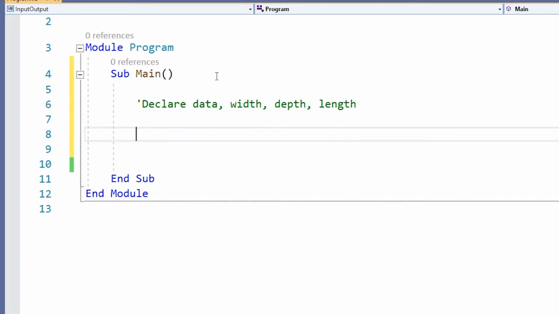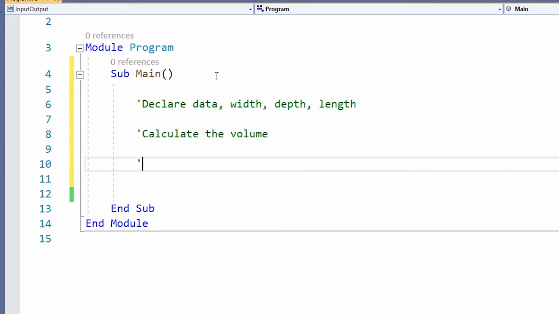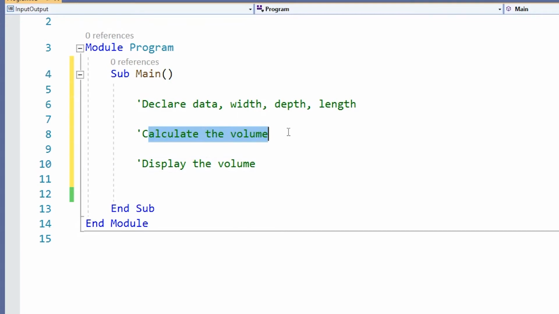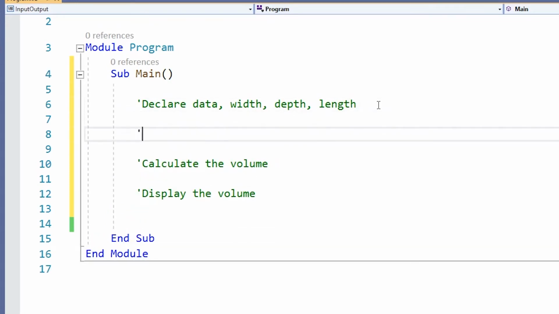Okay, let's put the rest of the program in now. So let's calculate the volume, display the volume. Is that everything? No, we had to allow the user to enter the data. So that's going to happen before we calculate the volume, isn't it? So let's enter data for width, depth, length.